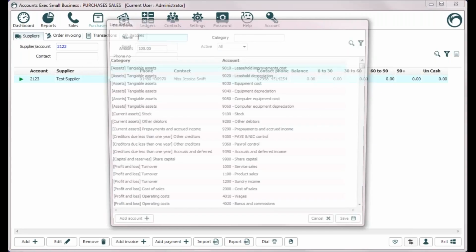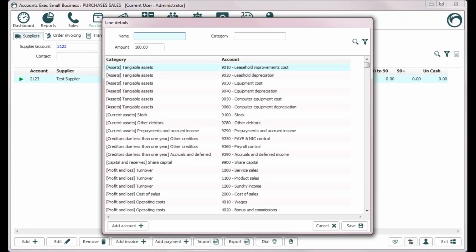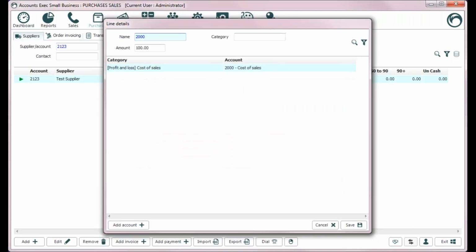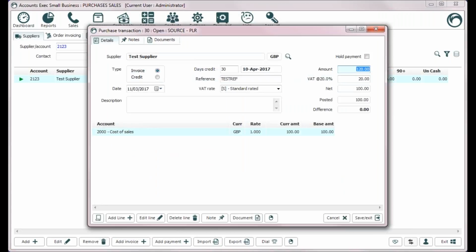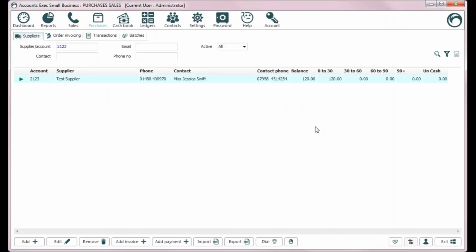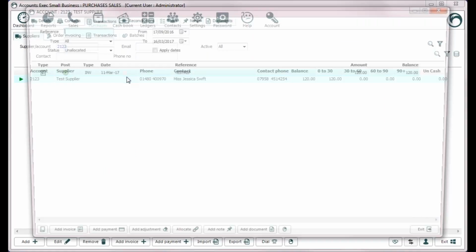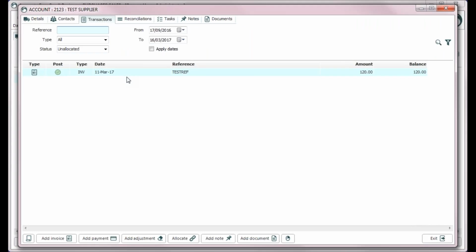If I hit enter, the system will then say, well, what account code do you want to code that to? So I'm going to code that to cost of sales. And I end up with an invoice with a single analysis line on it. If I just hit enter, that will post it. If I open my supplier account now, it will automatically drop to the transactions page because there's an open transaction there, and there is our invoice.